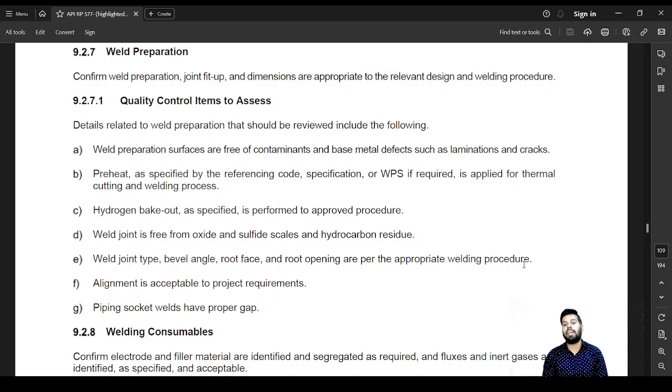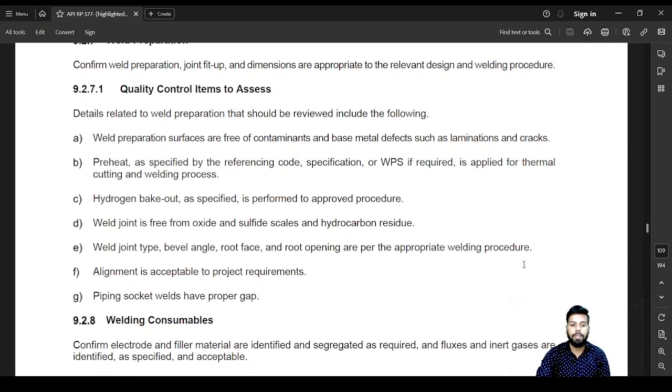Preheat requirements are as specified in the WPS. Hydrogen bakeout is as specified in the approved procedure. Weld joint is free from oxide, surface scale and hydrocarbon issues. The weld joint type, bevel angle, root face and root opening are as appropriate in the welding procedure. Alignment is acceptable to the project requirements. For piping socket welds, there is a proper gap.